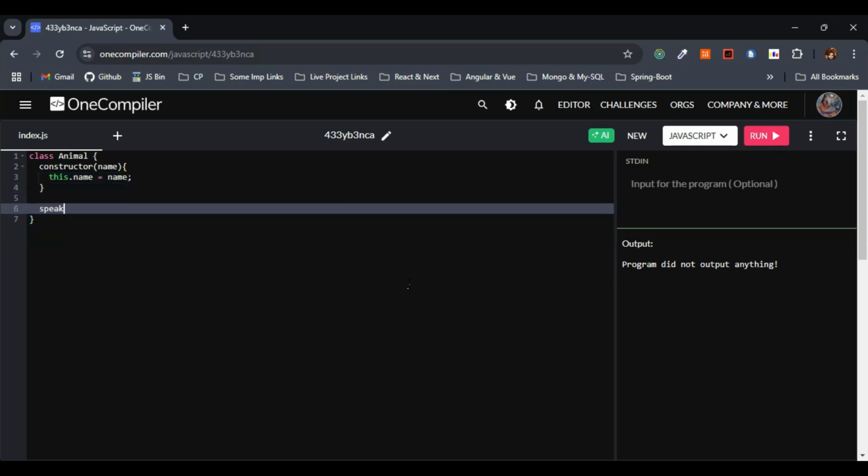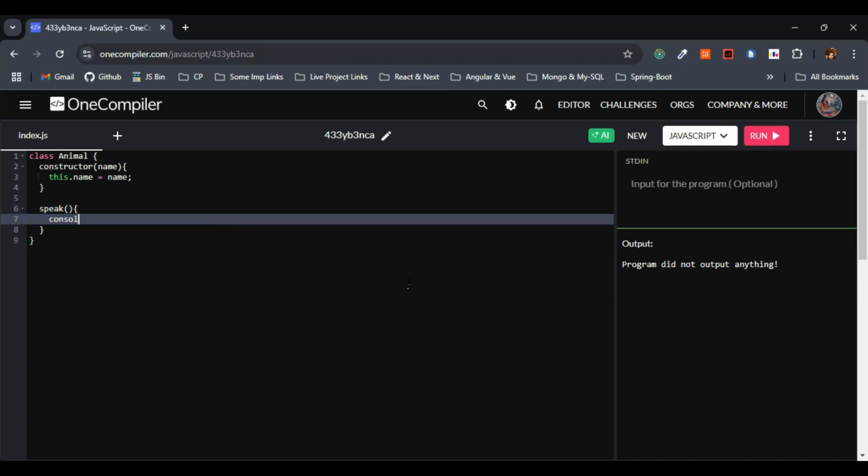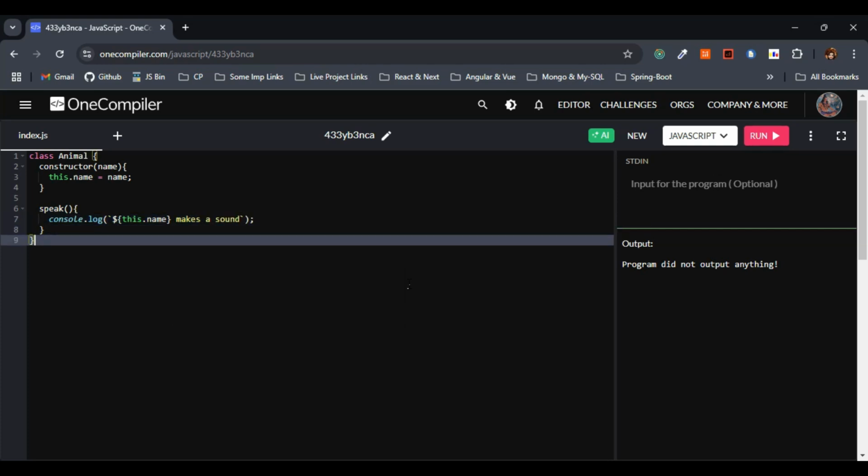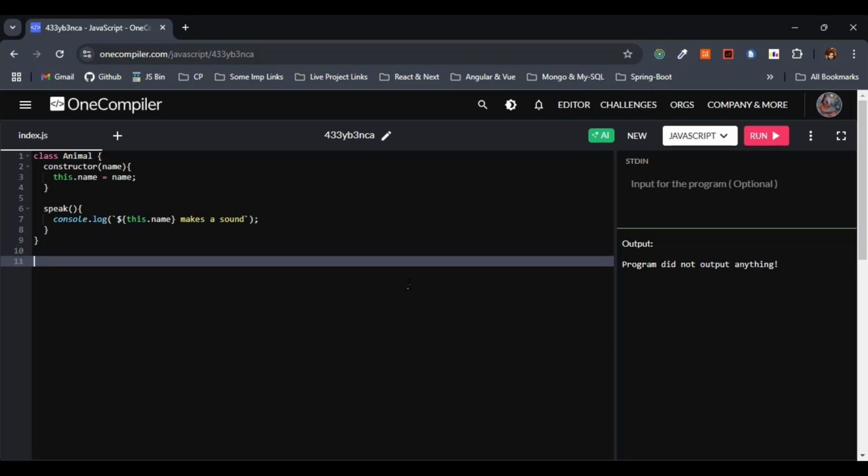I'll make use of the method speak here. Let me quickly log something, using template literals. Let me give this.name and pass the name here, followed by "makes a sound". This is it for the speak method. Let me come out of this class entirely.